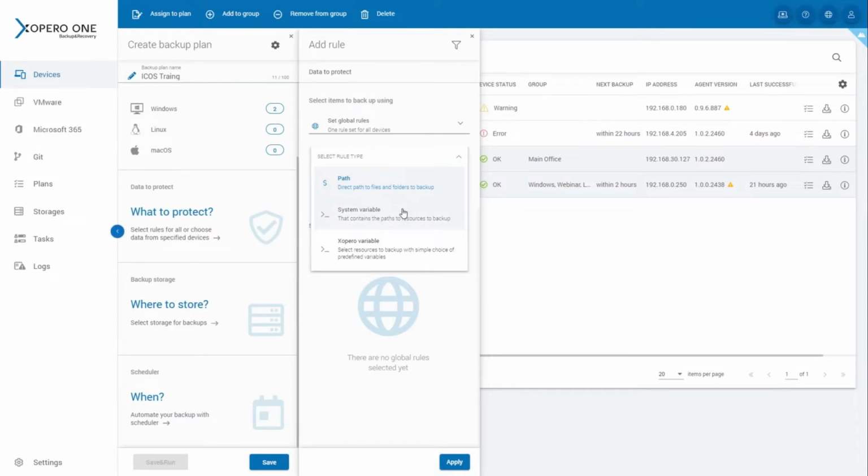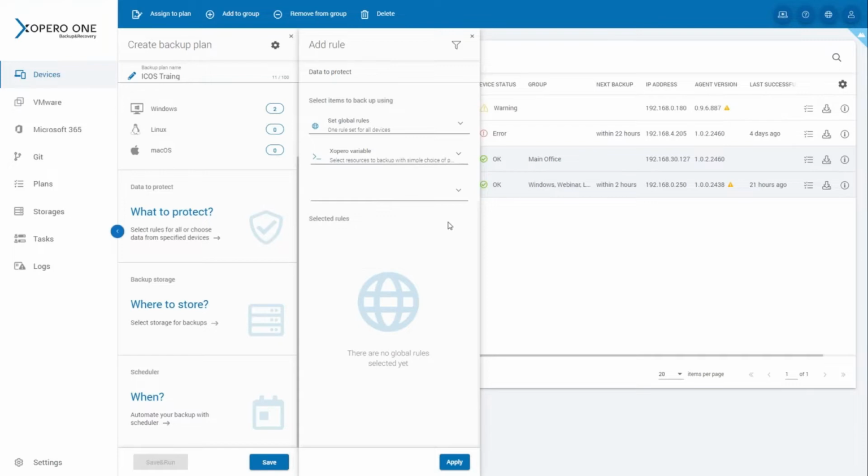We can use a system variable to do so, and I believe we can easily define some system variable which points to the user's directory, for example. If such a variable doesn't exist in an Active Directory environment, it could be pretty easy to create one, or you can use a Xopero variable, which is provided with the Xopero 1 service. There are just a few variables through which you can select the most common user choices. Like for example, as I said, user documents, and let's protect also user desktops.